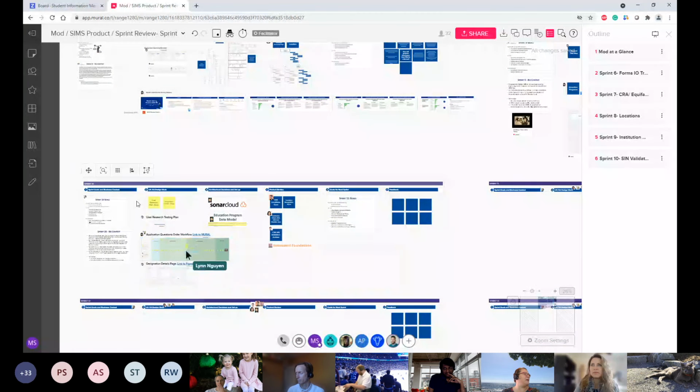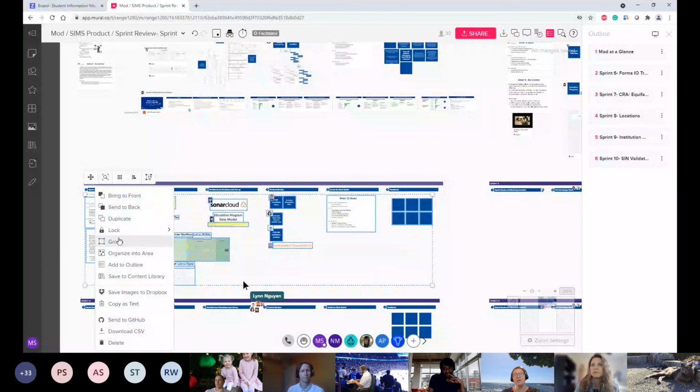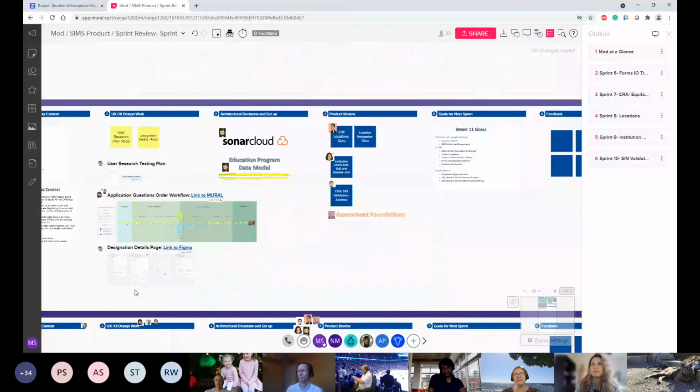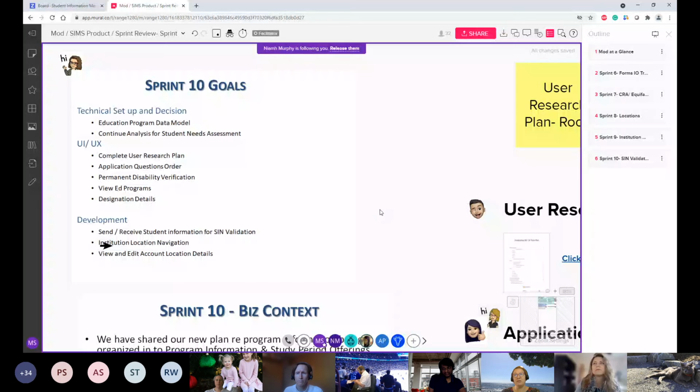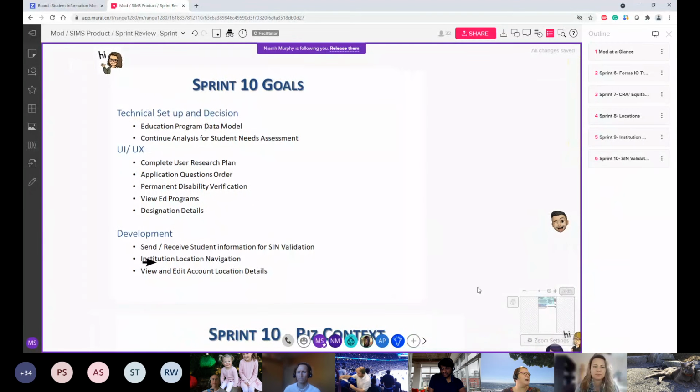The technical team has been working on the data model for program. What we showed you last time was the UX UI design, and now the technical team has to get ready to build it. So that's what they've been doing this sprint, as well as continuing the work we showed you on the assessment, a whole bunch of different tables last time.